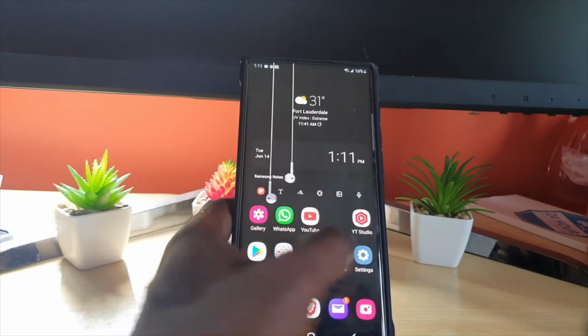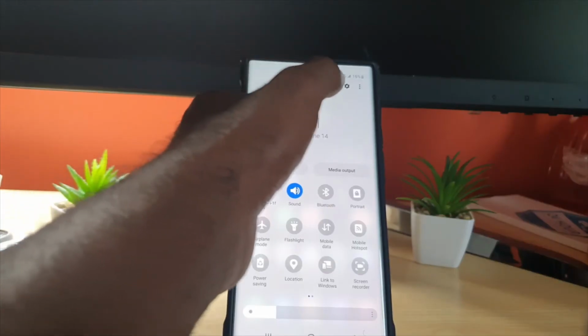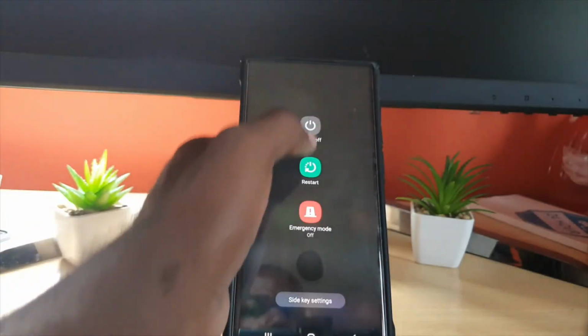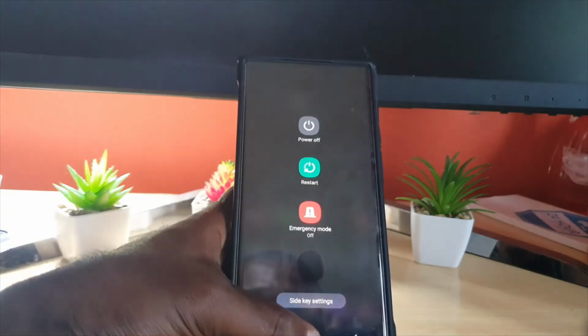If that doesn't work, close the app, close it in the background, and go to the power menu. You're going to do a full restart or a power off. Best to go with the power off. It does give you a clean start.